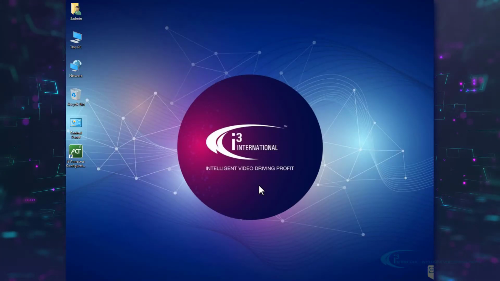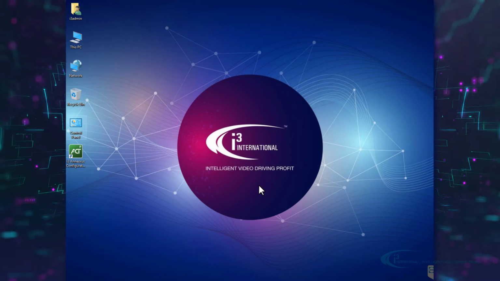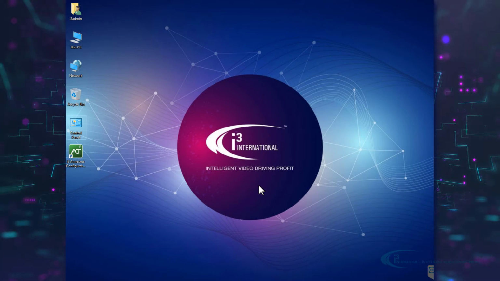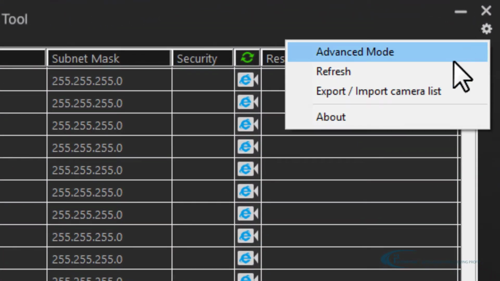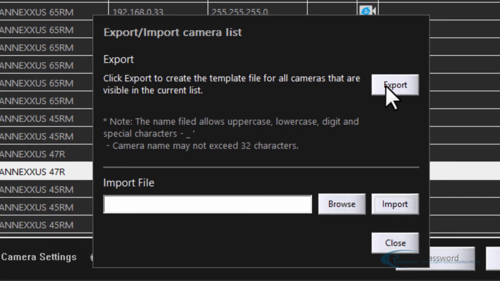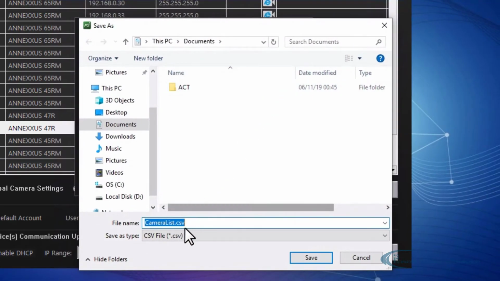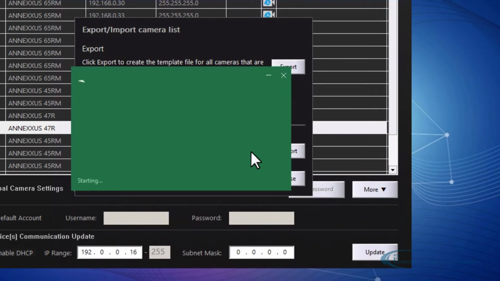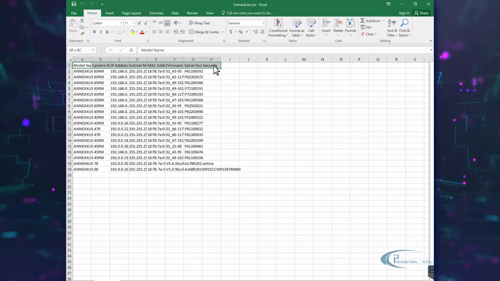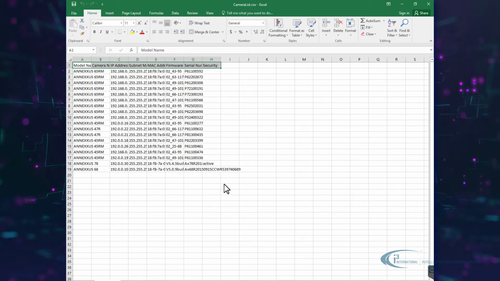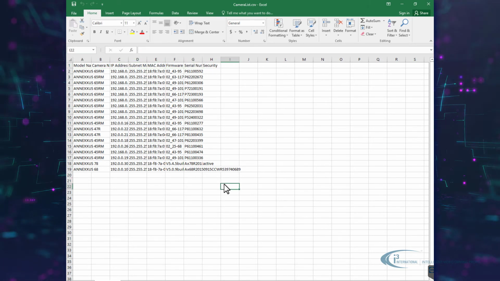Once you set up all the cameras, it is recommended that the technician keep a copy of the camera settings. To do that, simply click the gear icon that can be found on the right corner of ACT and click Export Camera List. Export will always be in CSV format, and when you open the file in Excel, you can see multiple columns of the camera's IP address, MAC address, and serial number. Import is the reverse of the export.